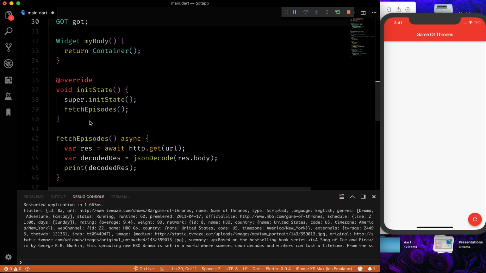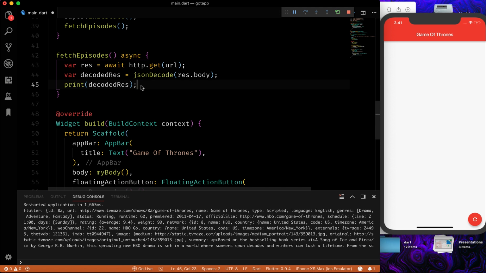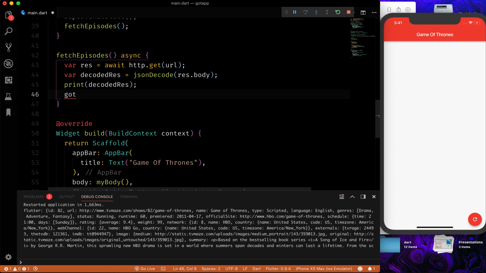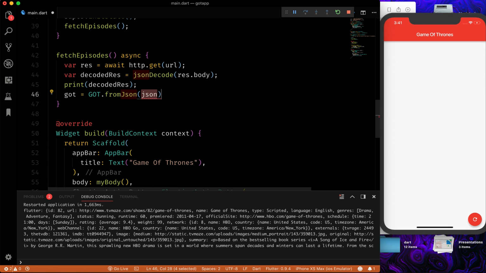So now we have this GOT variable, which is by default null, but now, because we have the response, we can say GOT is actually GOT.fromJson. Now we can provide the JSON, and this decoded response is actually a kind of JSON, because it is a map with keys and values. Okay, so we can just say decodedResponse. Now we have this GOT data, correct, and it's fine.